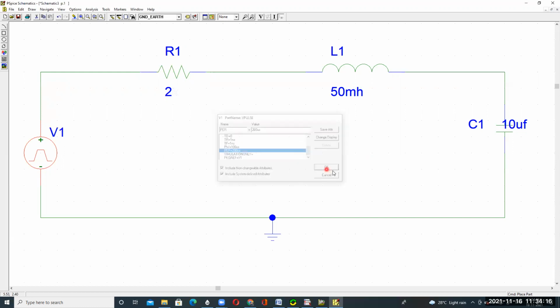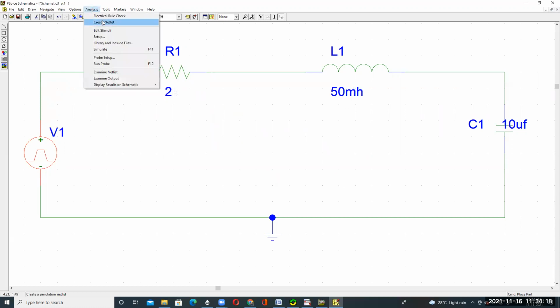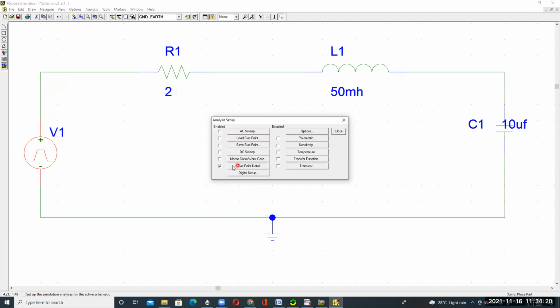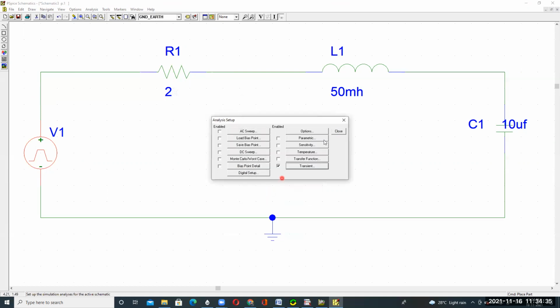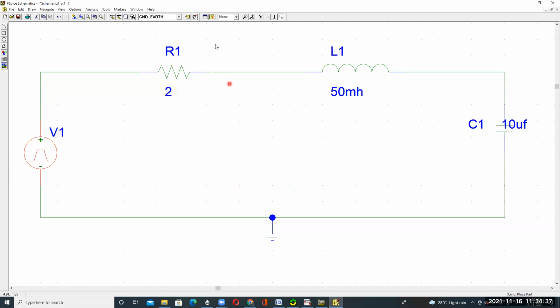Also the analysis has to change. Instead of bias point details, make a tick mark on transient, double click transient, and choose the final time as 1 millisecond. Then close, then run.